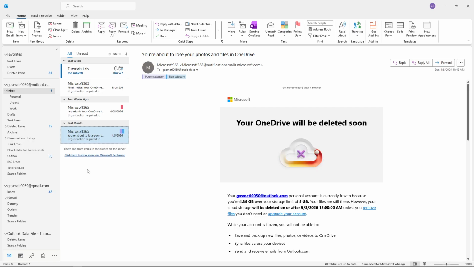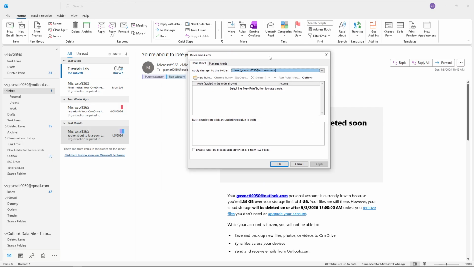Now that your emails have loaded, I'm heading over to the inbox pane. This is where you'll find all your incoming messages, but what we're focused on right now is setting up a rule. So I'm looking for the rules dropdown at the top of the interface. Once I find it, I'm clicking on it, and a few additional options appear. From those options, I'm clicking on Manage Rules and Alerts. This is where we can create custom rules that automatically perform actions on our emails.